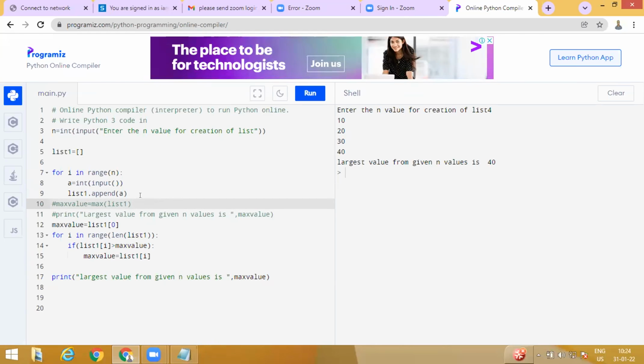And follow the indentation also, otherwise you will get an indentation error and the output will be wrong.